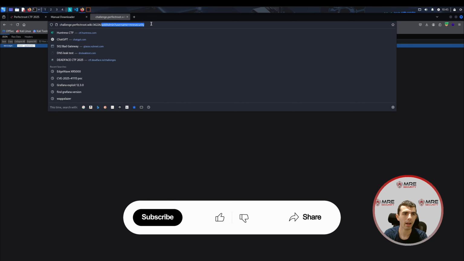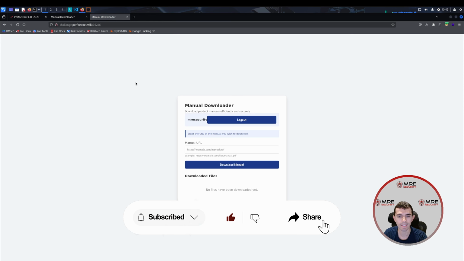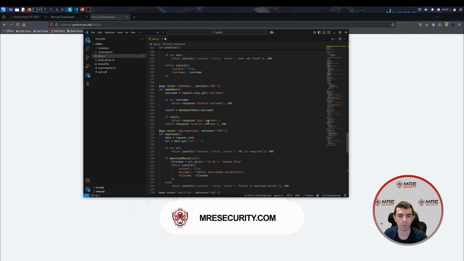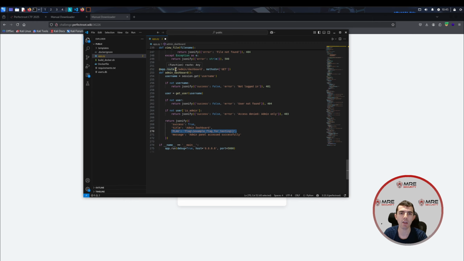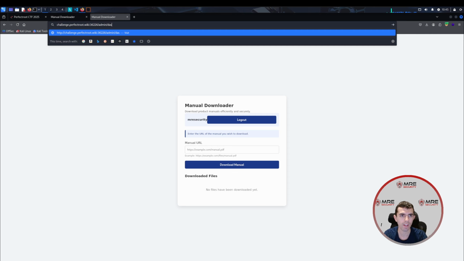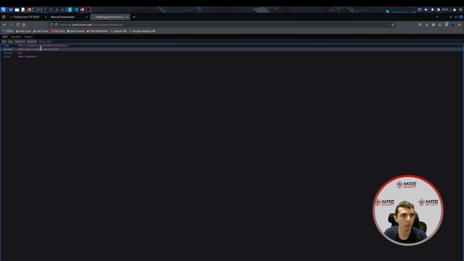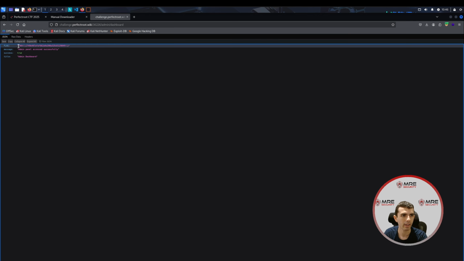So we could try to go back over to this page, see if anything changed, and it looks like it doesn't. But again, if we do recall, if you scroll down just a little bit, we can see that there is that admin/dashboard in a get method. So again, we're just going to do /admin/dashboard. And you're going to notice that we do retrieve the flag, and it is an MD5 hash with R00T in front of it. And this is the flag for this challenge.